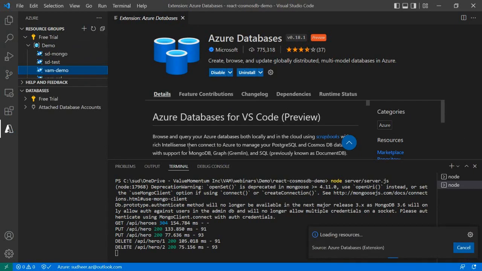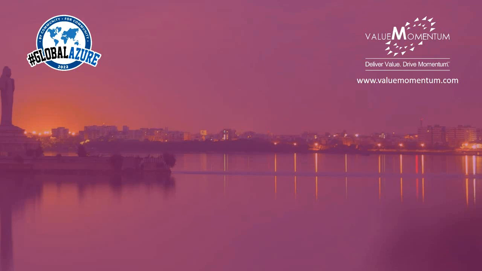So I'm done actually. We can access it through Visual Studio Code also. So this is all about Cosmos DB and retrieving data. So any questions? Yes. I'll read the questions for you.